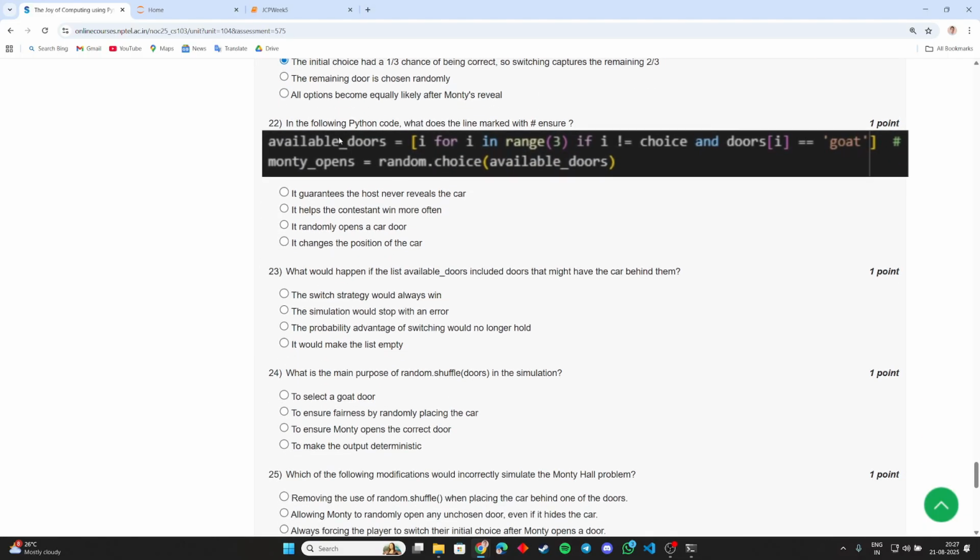For the following, what does the hashtag marked line ensure? Available doors is equal to i for i in range 3, if i not equal to choice and doors of i equal goat. It guarantees the host window. It helps consistent window often randomly opens a car door, changes the position of the car for available doors.